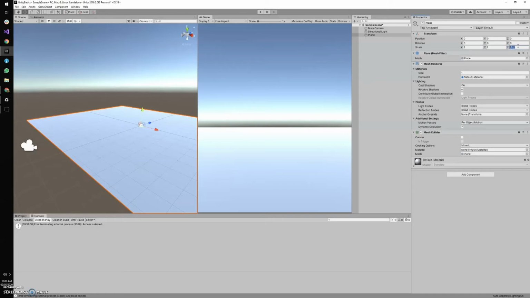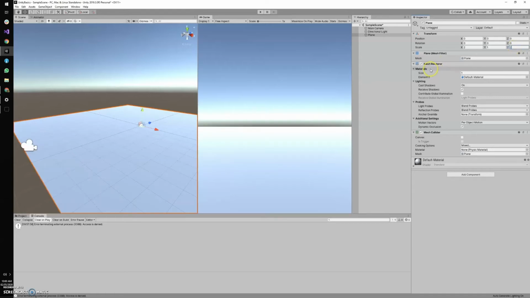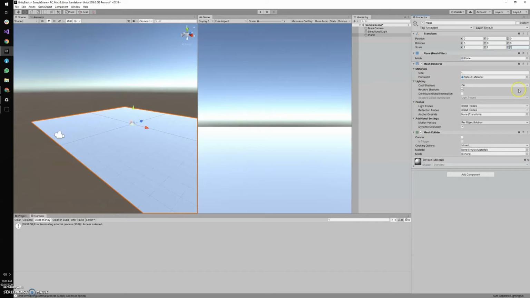So I'm gonna make this X and Z value as 2. And this is a mesh actually, and this has got a default white material. You can change the material. That I will tell you in a different tutorial. You can change some of the parameters of this plane here too.